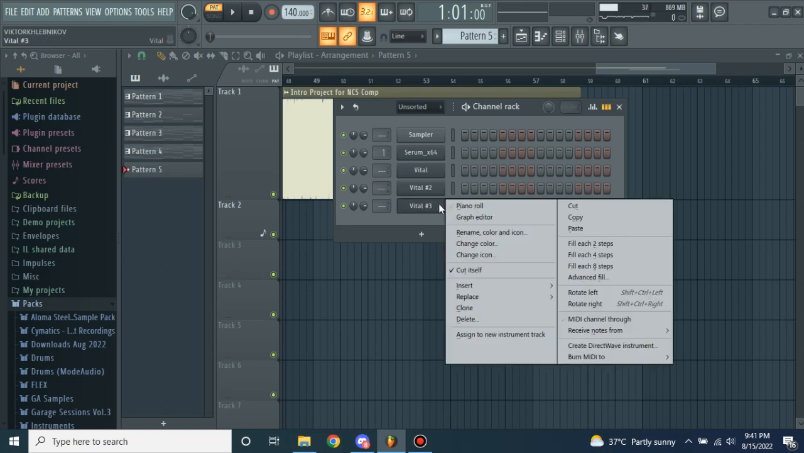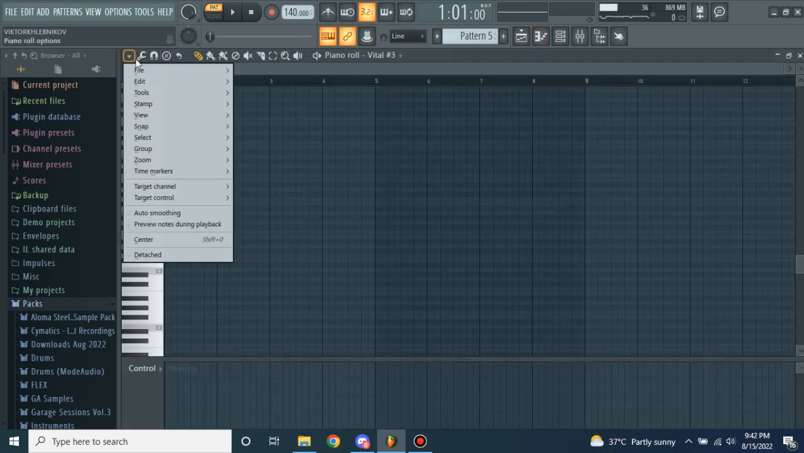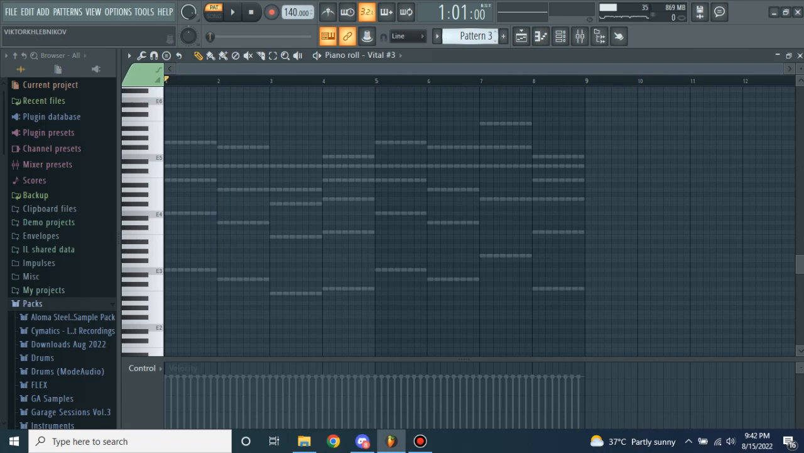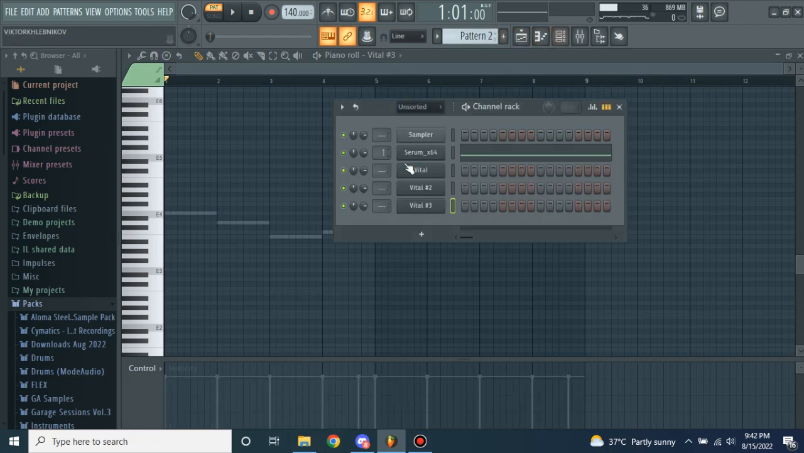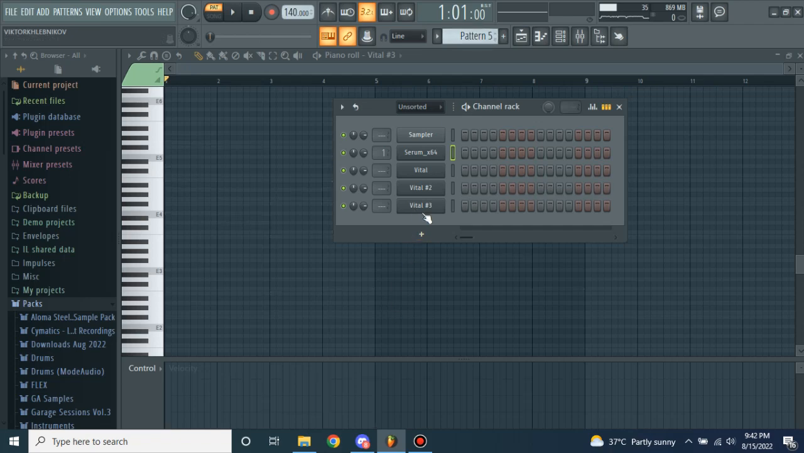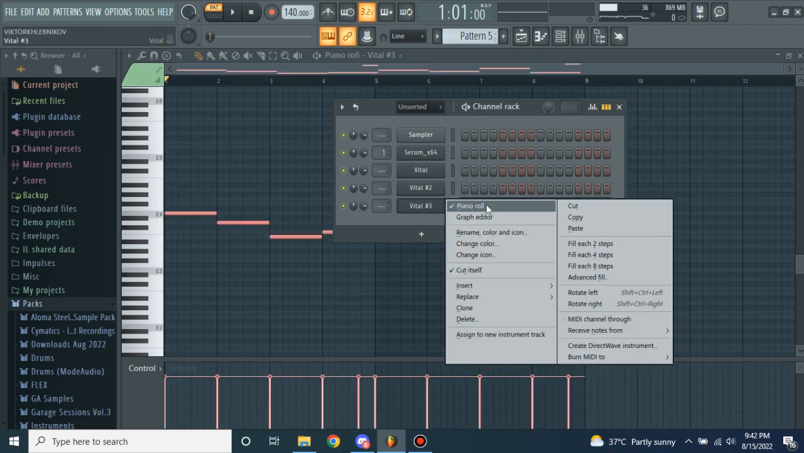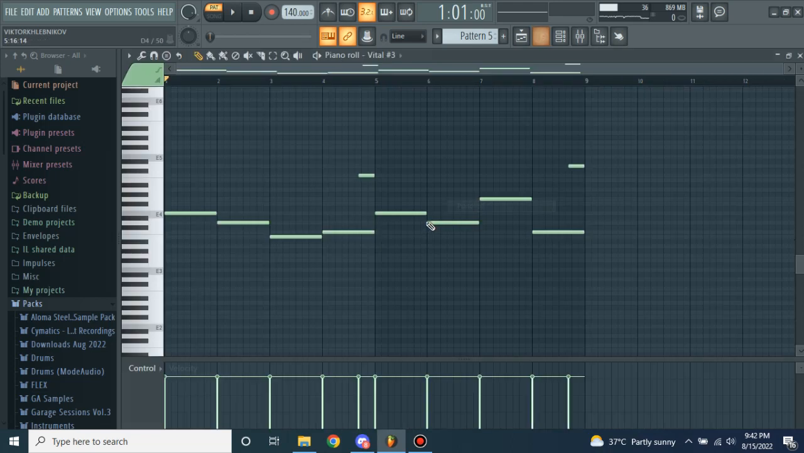Alright, I'm going to load up the MIDI in here, or maybe I can just copy this one, go over to pattern 5, paste it in here, open up this chord progression, this piano roll.